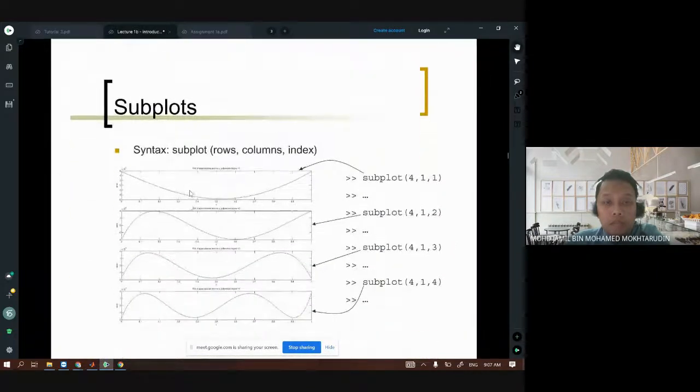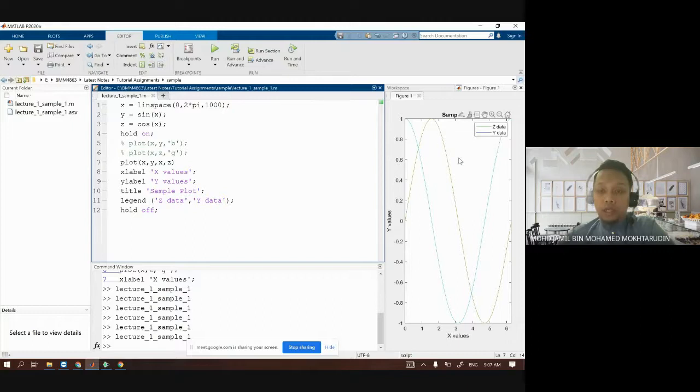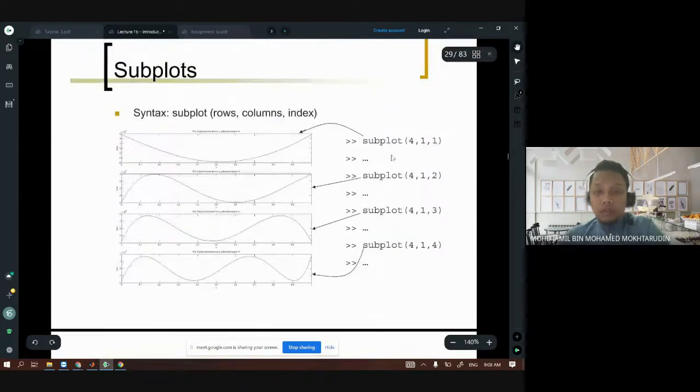Okay, so in MATLAB we have a function called subplot. So you can plot two different graphs in different plots, but in the same window. For example, just now we have two plots in the same graph, in the same plot. But you want to separate them. You want one plot to be only Y, the other one Z. So you want them to be separate. So you use subplot. Okay, macam mana buat subplot? Kena guna this command here.